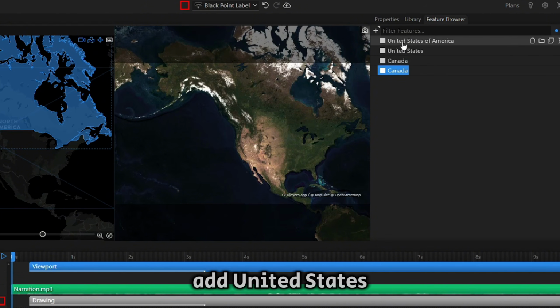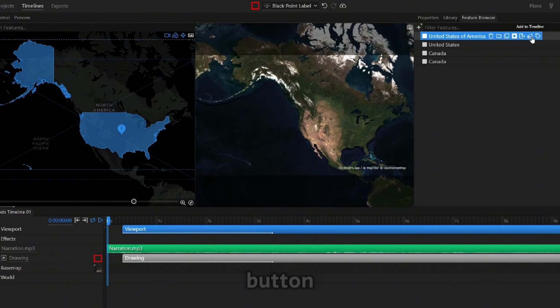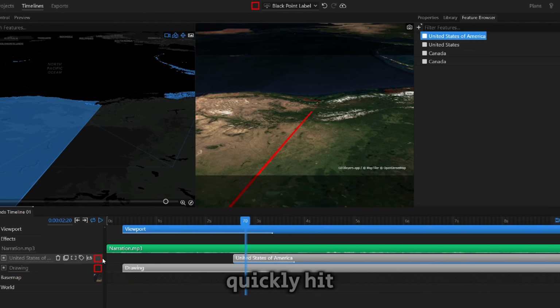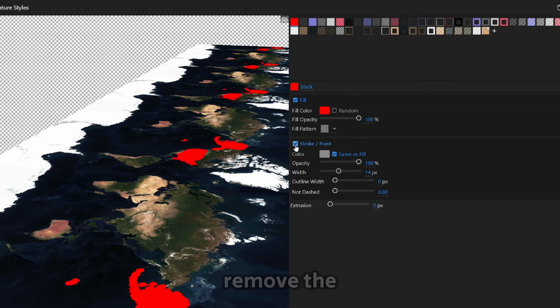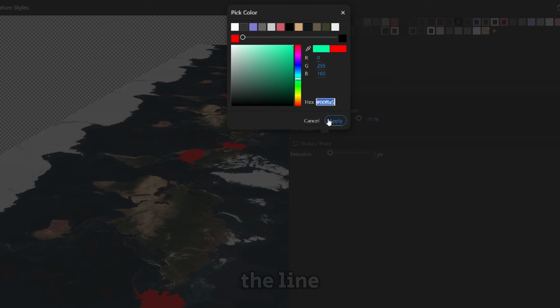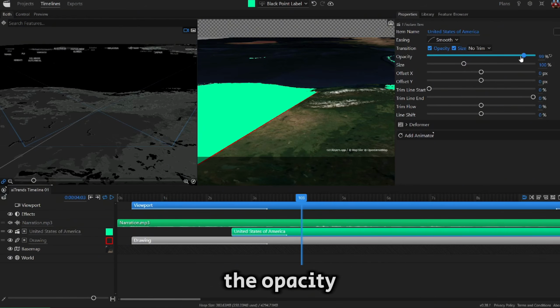I want to add United States to the timeline, so I'll hit this button and you can see that it's been added. However, only the border is showing here, so I'll quickly hit this button, add a fill, and remove the stroke. I'll also change the color to something random to differentiate it from the line. Feel free to decrease the opacity if you want to.